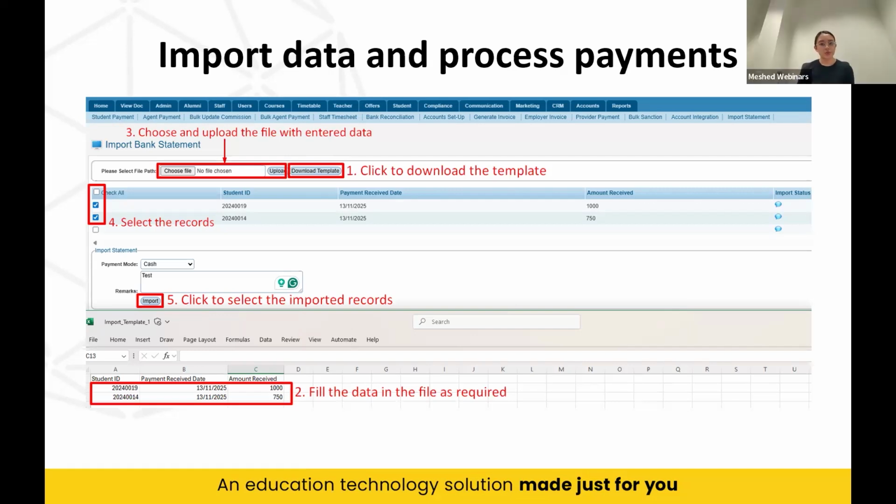Moving on. Using the download template option, you'll be able to download the CSV file. You can enter the student data, payment date, and the total amount received from the student. Once all the details are entered, you can upload this file using the upload button, as you can see from the interface. All the details that the user has entered in the CSV file that you have uploaded will be available in a tabular format in the system interface.